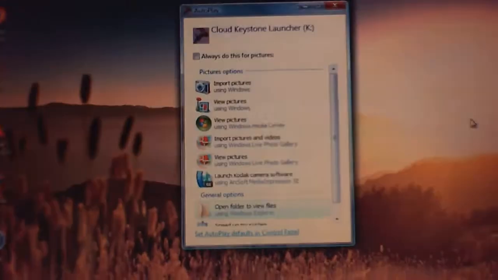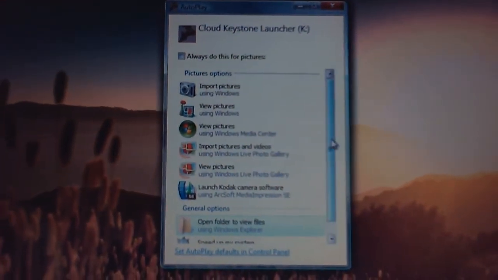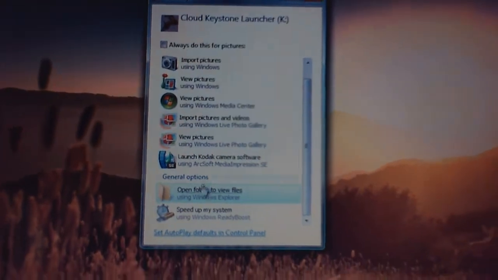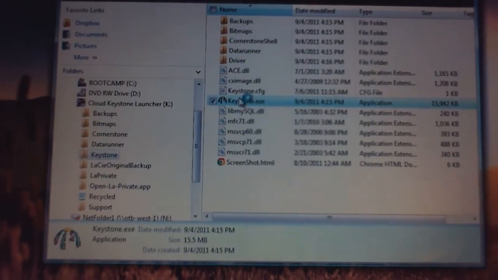Hi, I will be using the Cloud Keystone to link thousands of my music files and tens of gigabytes of high definition movies so I can watch them on all of my other computers and share them with my friends. The Keystone allows me to link all of my information into my personal cloud.